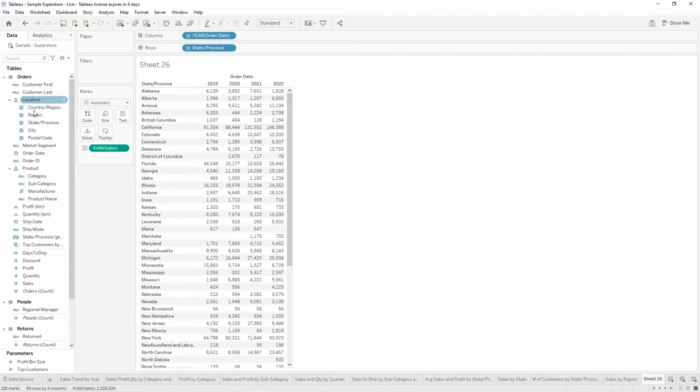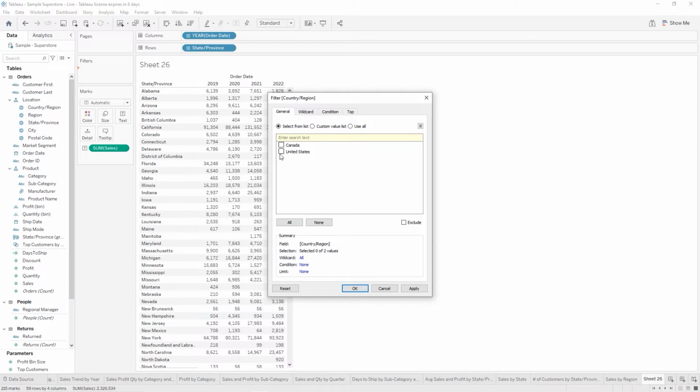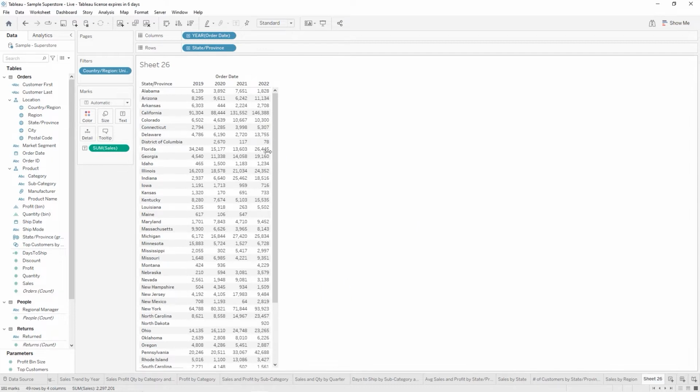Now under location, let's drag state province to filters, or excuse me, we don't want state province in filters. Drag country region to the filter shelf and filter it just for the United States. So I put a check mark in front of US and I clicked OK. So we just don't have the Canadian provinces showing in this table.